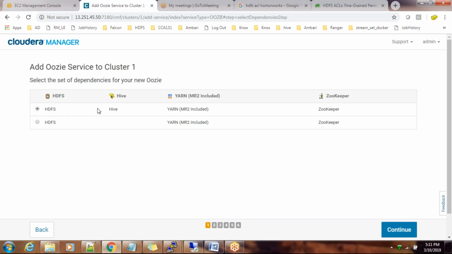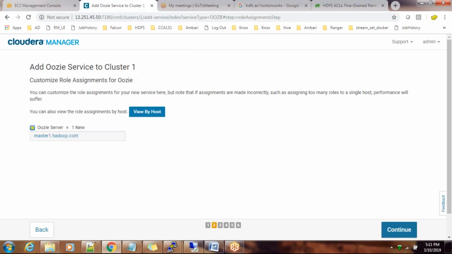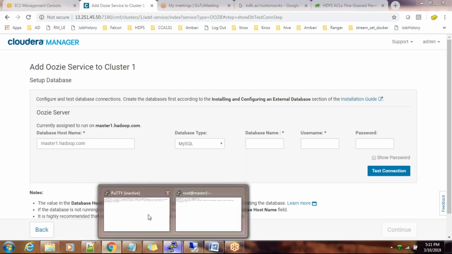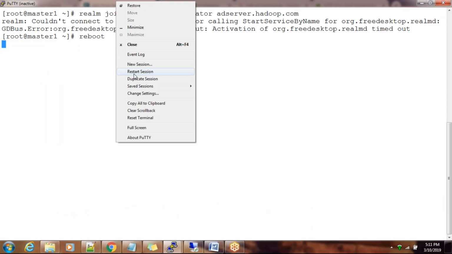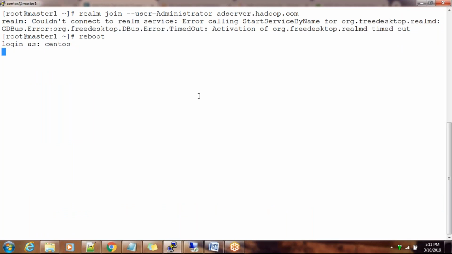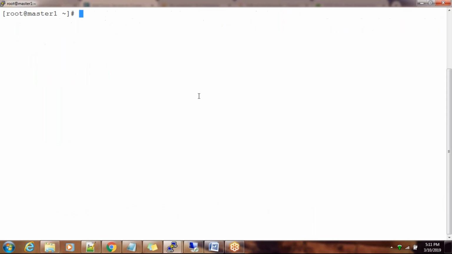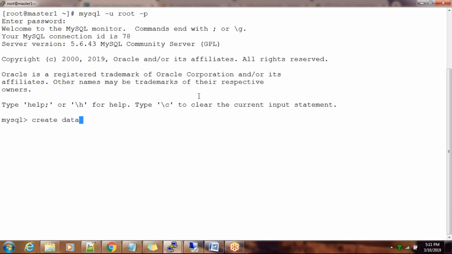Just click the dependencies, HDFS and Hive, then choose the server where we want it, and this requires a database, so I'm going to create a database here. Oozie is a workflow manager. We will see Oozie in the next class, but for now just understand that it requires a database.